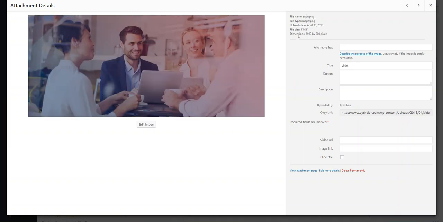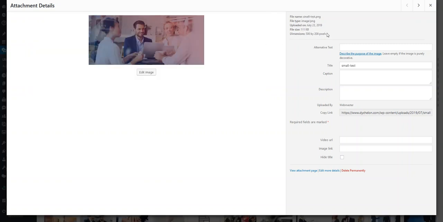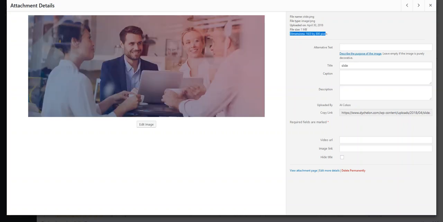So what does that mean? Well, look at this little tag here. It says dimensions and it says 1920 by 800. Conversely, this little tag says 500 by 208. So you can also tell by the visual cue that this is actually a smaller image. So these images, while the exact same, are not going to produce the same effect on your website.